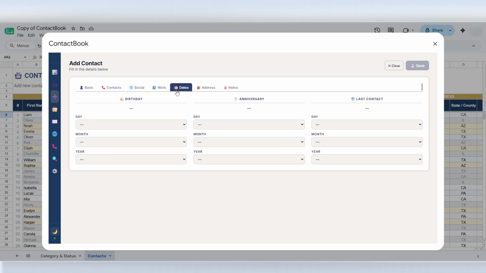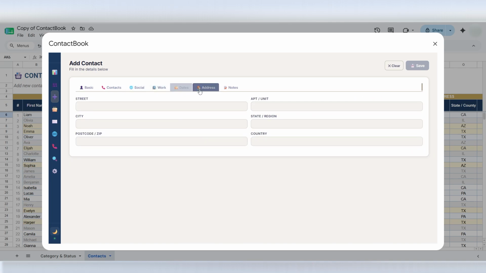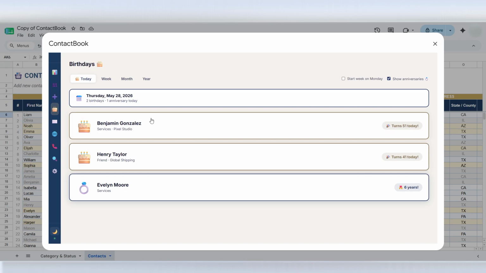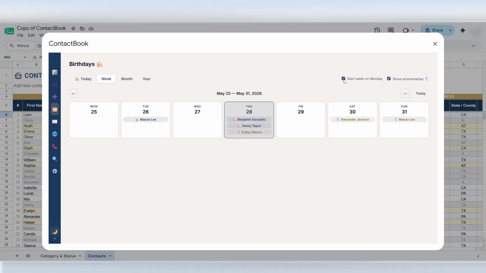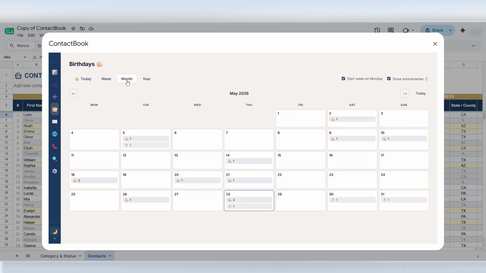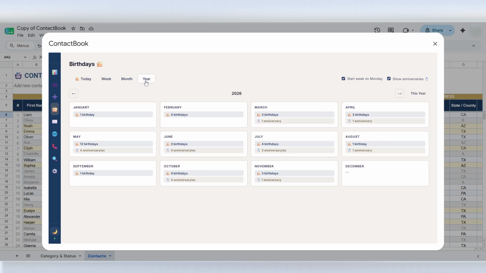This is exactly the same as filling in the data directly in the Google Sheet spreadsheet, just in a more convenient format. The Birthdays section is a calendar of birthdays and anniversaries of your contacts. There are 4 view modes. Today shows events for today, week shows the current week, month displays a full calendar for the month, and year gives you an overview across all months of the year. Anniversaries can be toggled on or off with a separate checkbox. You can also choose which day of the week the calendar starts from, Monday or Sunday.